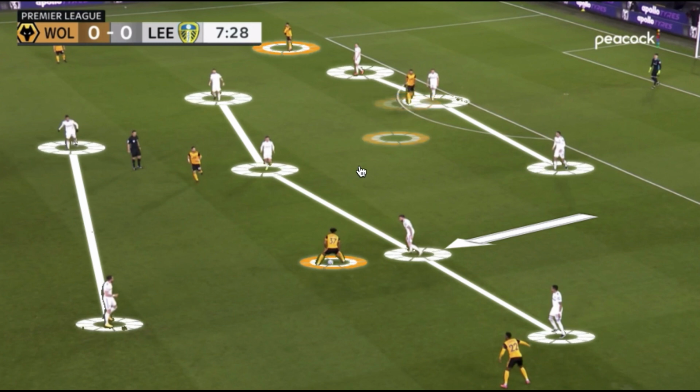And we can see here the narrow front three from Wolves, and from Leeds always maintaining numerical superiority in the back. So Strack is now the free player, creating a 2v1 versus the central striker from Wolves.